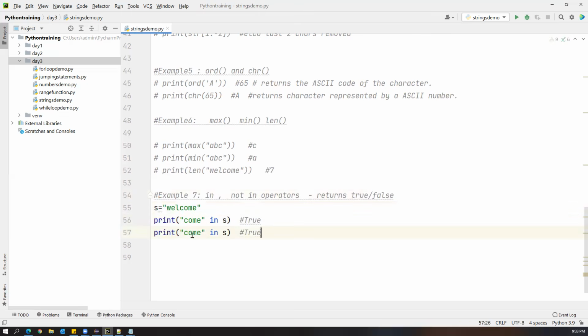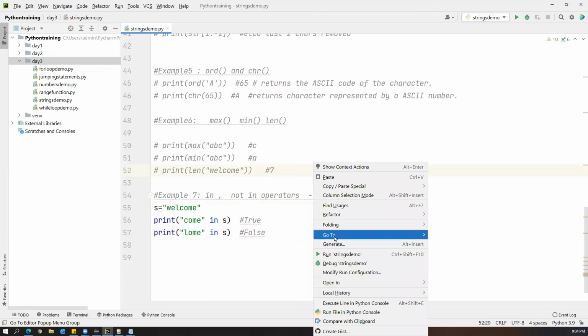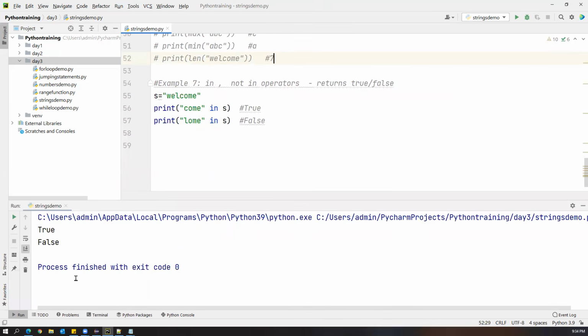Suppose you say something else, let's say LOME. LOME is not a part of welcome. So this will return false. Because this is not part of yes. Is it there in yes? No. That's the reason it is giving false. Now execute. Yes, the first one returns true, the second one returns false. So that is the usage of the in operator.